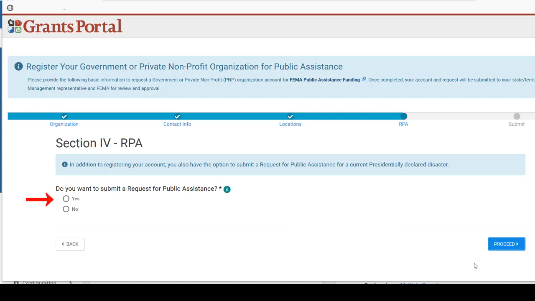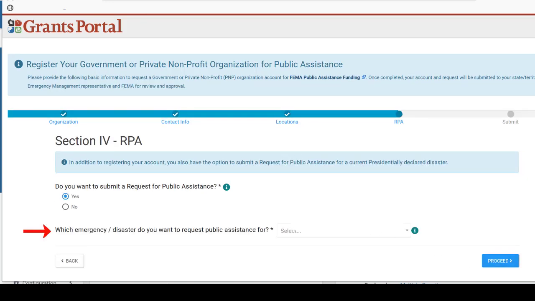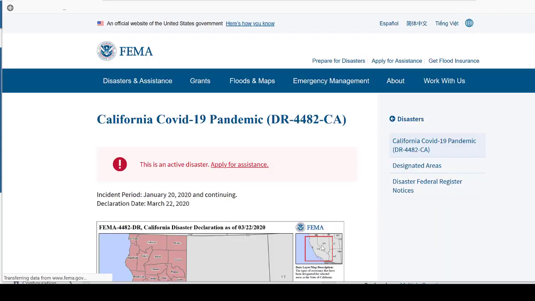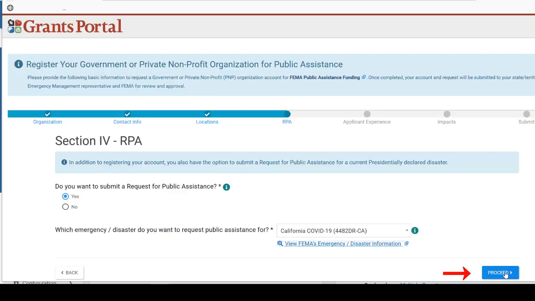That is, if you click Yes, and then select the emergency or disaster event you wish to request public assistance on. Keep in mind, only events with open RPA periods will show for that state under this drop-down. You can click the blue hyperlink to view FEMA's emergency disaster information, which will open up a new window with that event's specific information. Click Proceed to continue.